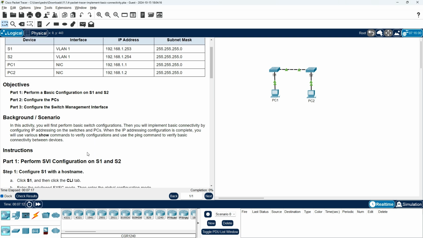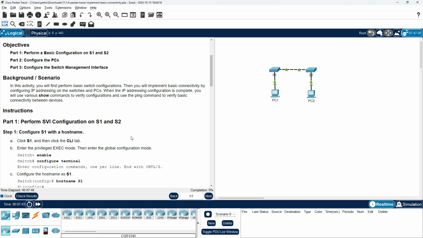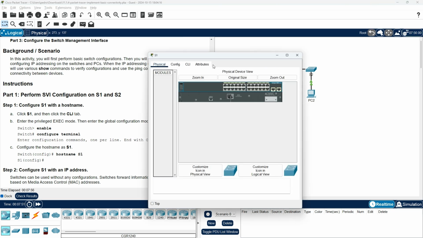Background: in this activity, you will first perform basic switch configuration. Then, you will implement basic connectivity by configuring IP addresses on the switch and PCs. When the IP address configuration is complete, you will use various show commands to verify configuration and use the ping command to verify basic connectivity between devices. Instruction Part 1. Perform basic configuration on switch 1 and switch 2. Step 1. Configure switch 1 with a host name. Click switch 1 and then click the CLI tab.